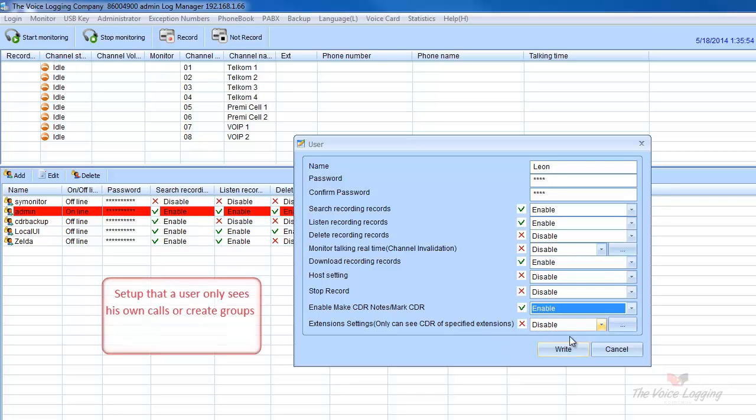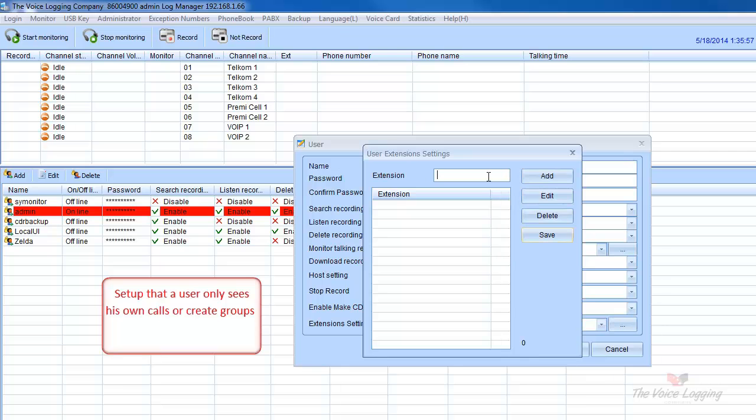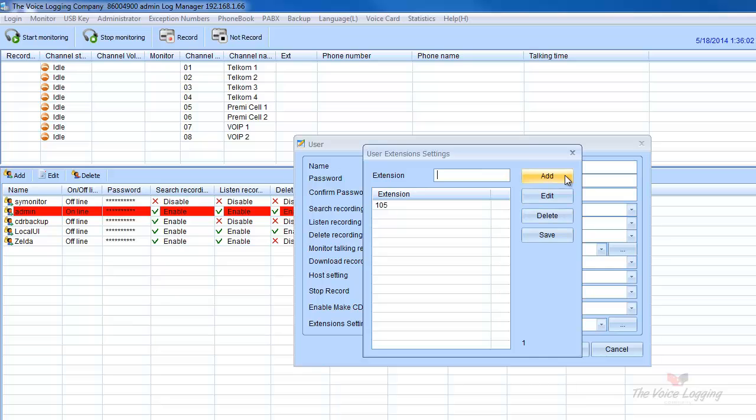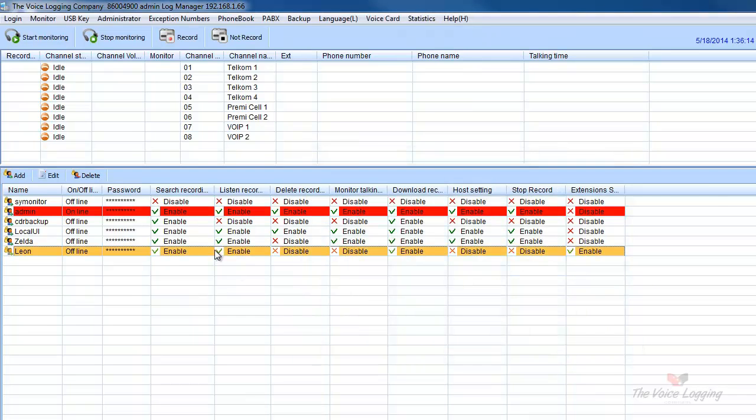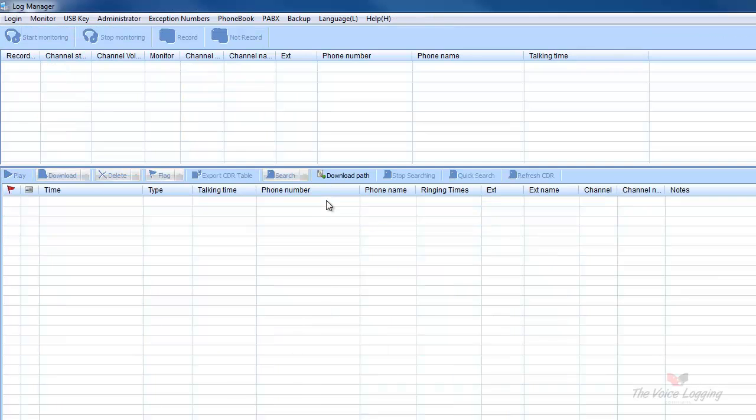At the extensions option, you can add the extensions the user is allowed to see, so only their own number, or you can create groups that they are allowed to see. Press Save to create the user. Now I'll show you how I log in with a different user's details.